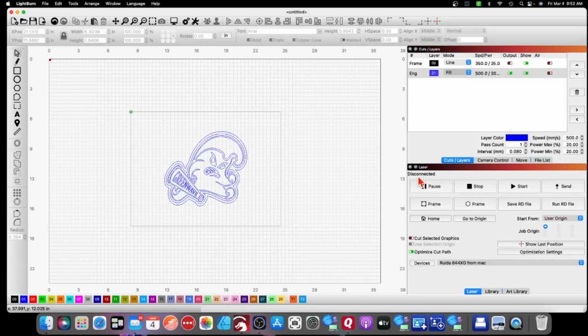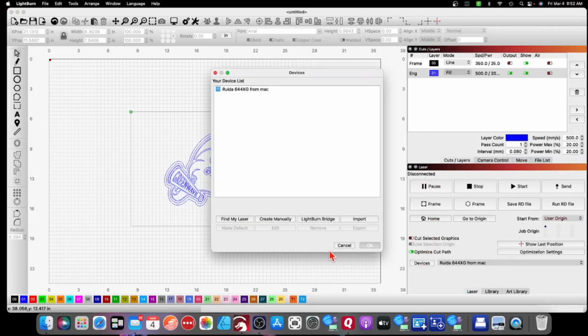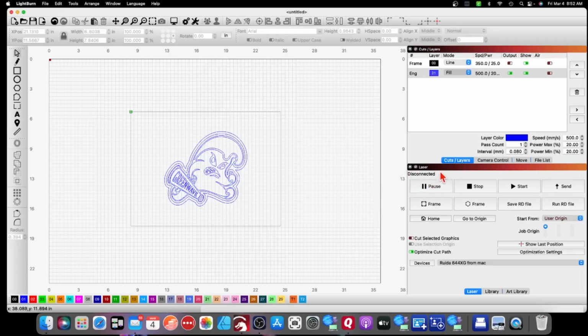Usually what happens is when you fire up your laser first, then you fire up Lightburn. If this says it's disconnected, the first thing that you would normally do is come down to devices. If you haven't set up your profile, you would want to go find my laser, go through those steps, and then you will have a profile generated here. And so if you need to connect Lightburn with the laser, you would select this profile, say okay, and then what would happen when it connects, this will go from disconnected to ready.